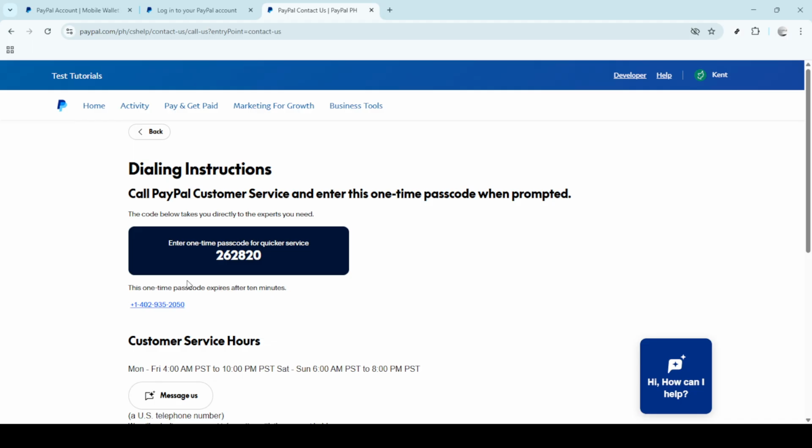Following this process diligently can help you resolve the permanent limitation on your PayPal account in around 5 minutes, assuming everything proceeds without a hitch.